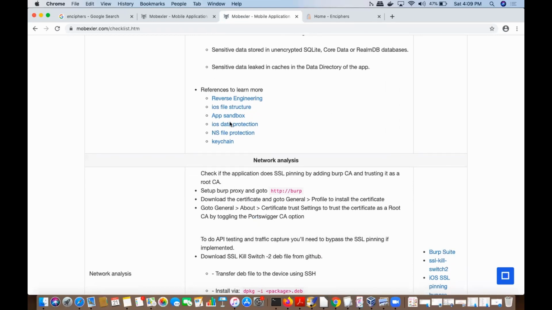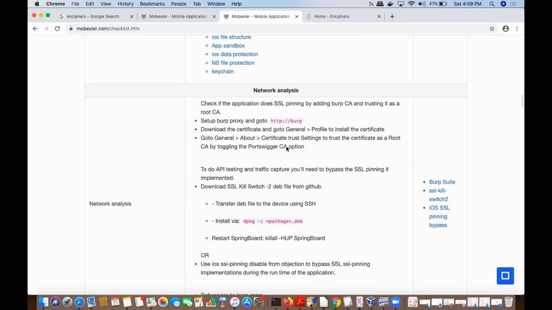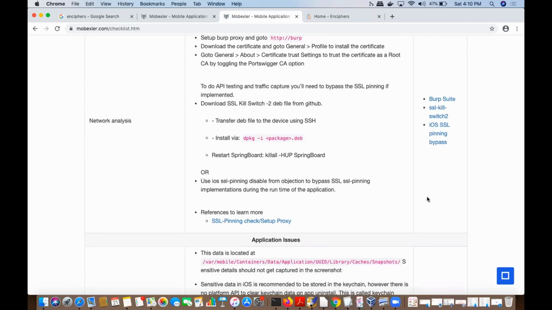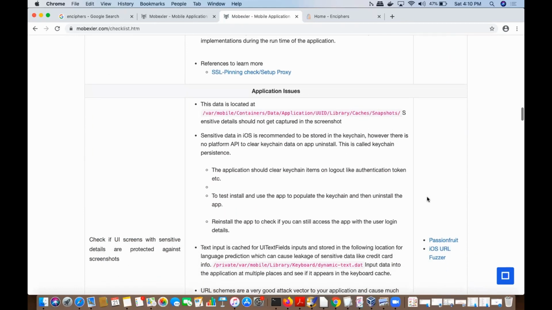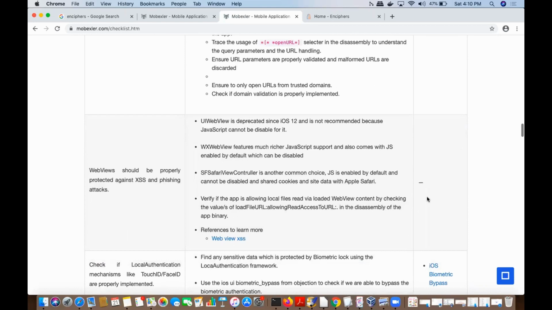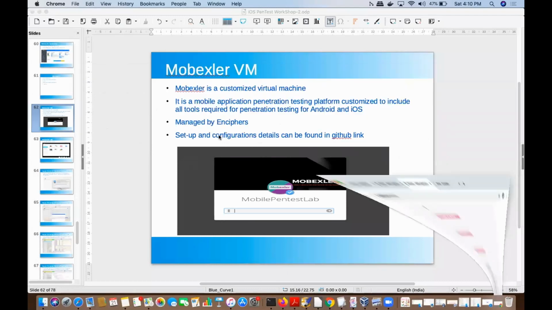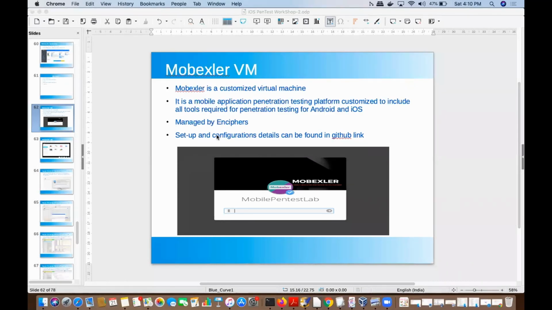And reverse engineering of the iOS application, the app sandbox. For network analysis, you can do it using Burp Suite and SSL Kill Switch. I already told you how to bypass the SSL pinning; this tool can be used for bypassing SSL pinning, and also jailbreak detection bypass using Frida. I already told you about that. So this is the quick checklist which you can follow from here. In your spare time, and when you are doing penetration testing of your application, you can quickly check from there. So this is the Mobexler VM, and let me check.